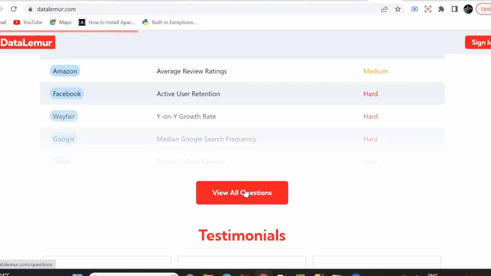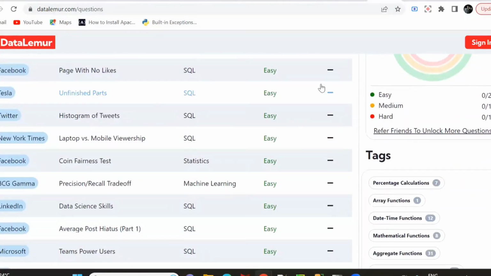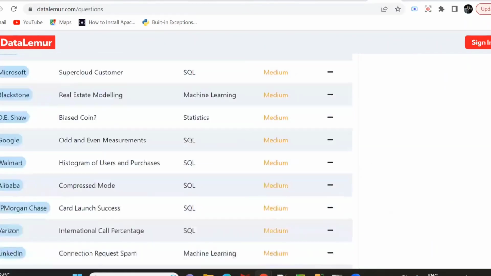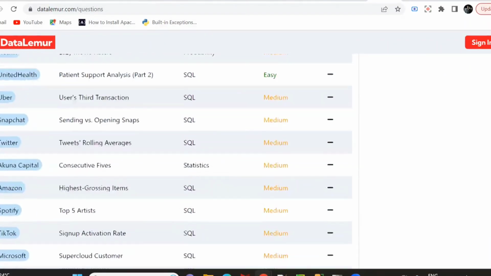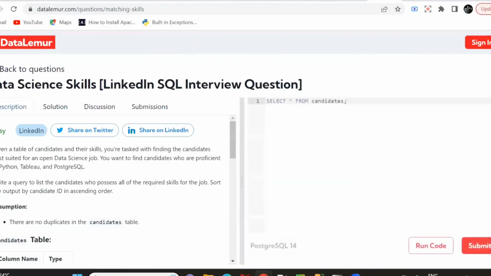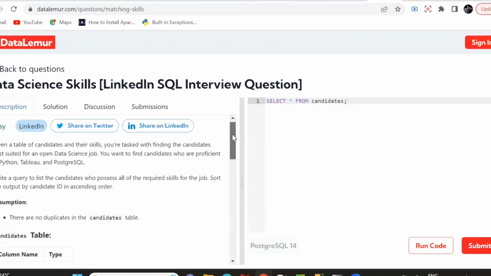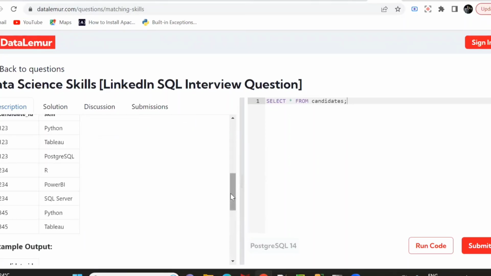You can check all the questions. You can go inside and start solving these questions. Again, they have the premium membership, so some of the questions are open and some are premium. For example, data science skills. There is a problem statement and you can write a SQL and validate it. Run code and submit. Only Postgres is supported.